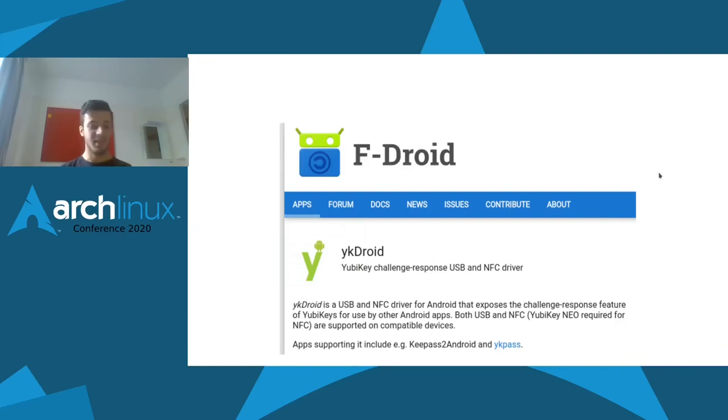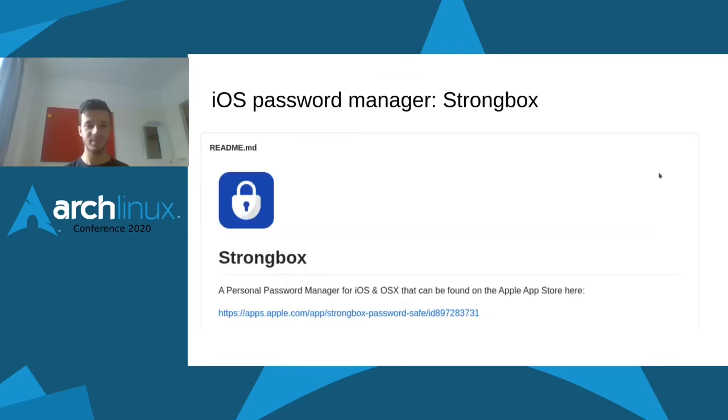And in order to be able to use YubiKeys with KeePass2Android, you need to have this extra library called YKDroid that essentially handles YubiKey's challenge response mode, which is what I explained earlier about how the decryption key gets created for the database. As for iOS, I personally have iOS, so I haven't used this, but the recommended application is Strongbox, which is also supposed to be completely compliant with the KeePass standard.